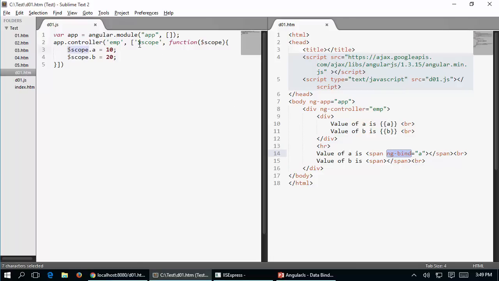So wherever it finds the members defined as part of the ng-bind attribute, it goes through the current scope of EMP, finds A in here, gets the value out of it, which is 10, and sets that value to the text property of the span. The text property of the span is nothing but the content of the span. So if you have some content here, that content will be replaced with whatever value is available as part of this ng-bind. That is very important.